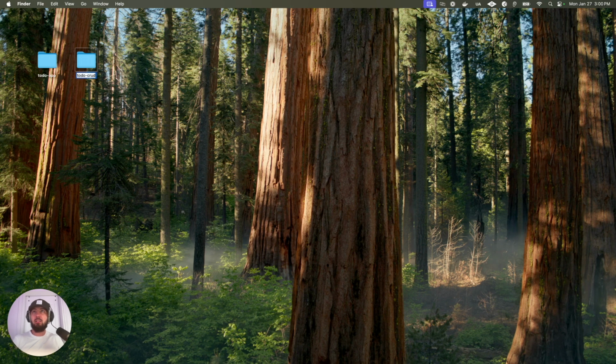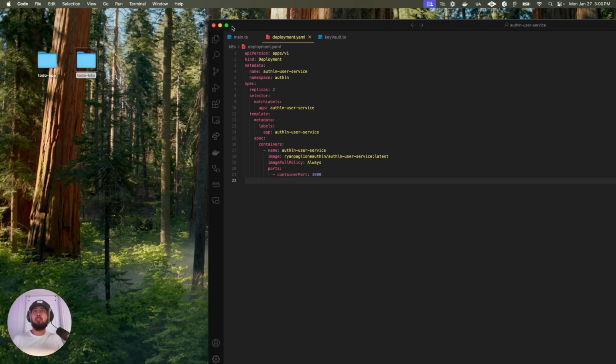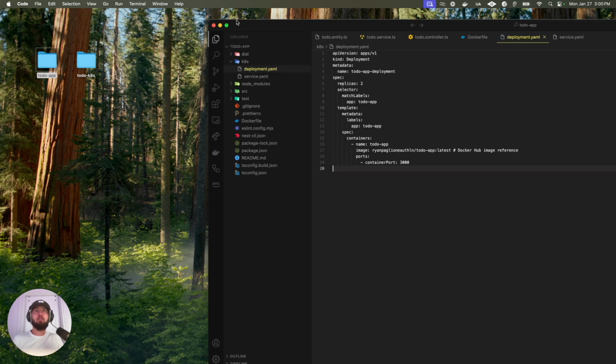Okay, so I'm going to do a to-do app, and I'm actually going to call it to-do K8s. K8s is the term for Kubernetes. It's the shorthand. And I'm going to use Kubernetes here. We're going to see some deployment stuff.